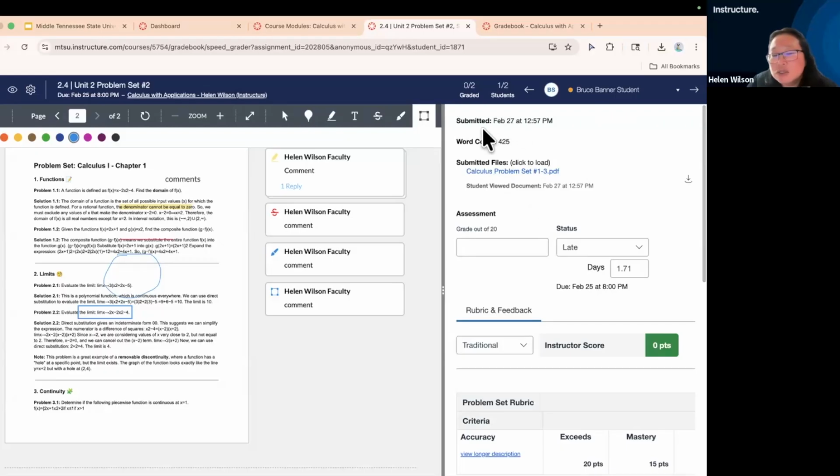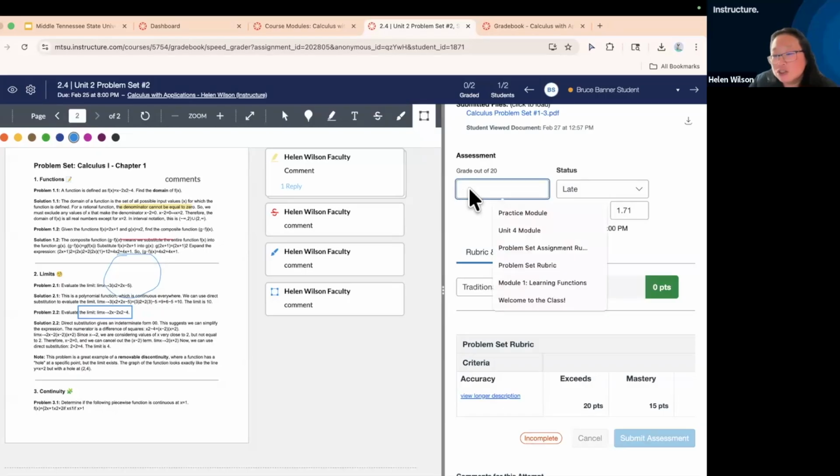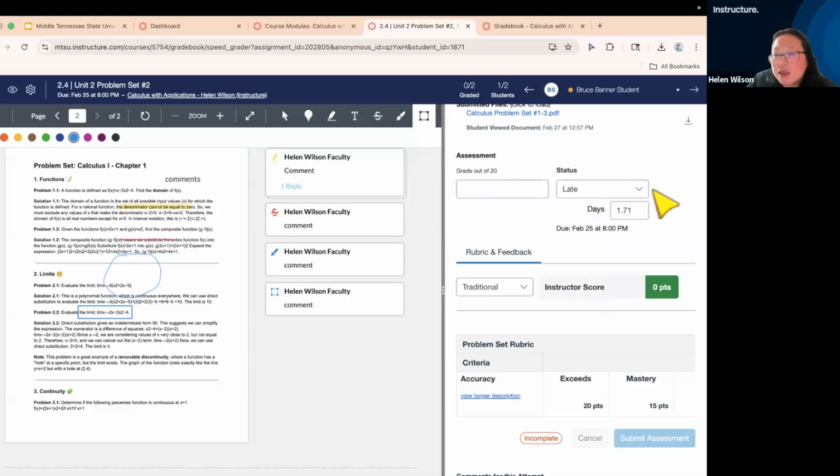All right, so moving on past the stats like word count, you'll see right here an assessment area. Now, this particular assignment does have a rubric attached. If you don't have a rubric attached, don't worry, you can still type in your assessment. You just type in the number of points the student has earned. And you'll also see over here on the right, the status.